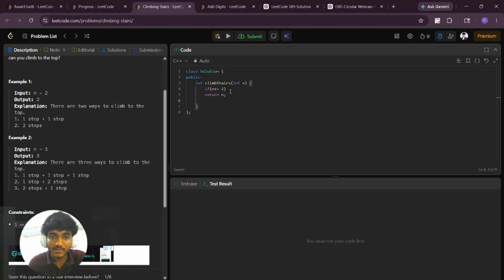For the remaining cases, we initialize two variables, int a equals 1 and int b equals 2. This question is quite similar to the Fibonacci series. Fibonacci series: 1, then 1 plus 1 equals 2, then 1 plus 2 equals 3, then 3 plus 2 equals 5. Quite similar. Now we initialize a for loop with int i equals 3. Why i equals 3? Because we return n if the number is less than or equal to 2.